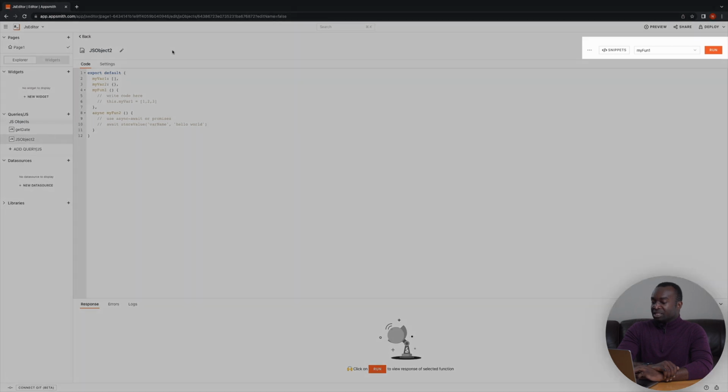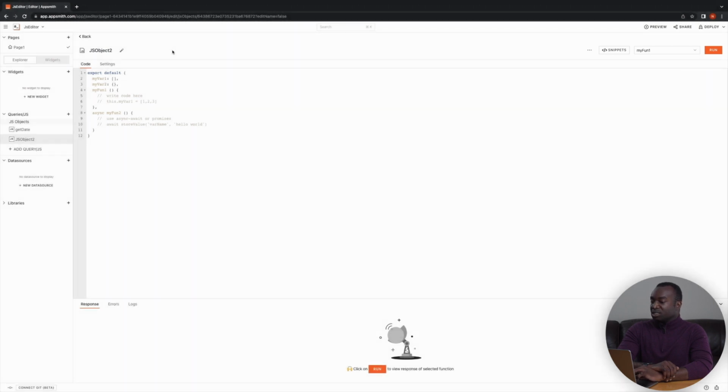The run button is something special. If there's any function within the JS object that we want to execute, we can select which function we want to run and then click the run button to execute that respective function. This brings us to the panel at the bottom of the JS object. This panel has three separate tabs. The response tab, which shows the returned value of the executed function. The error tab, which shows the syntax errors that may have occurred while writing the code. And finally, the log tab, which shows any function execution logs or any console log statements.